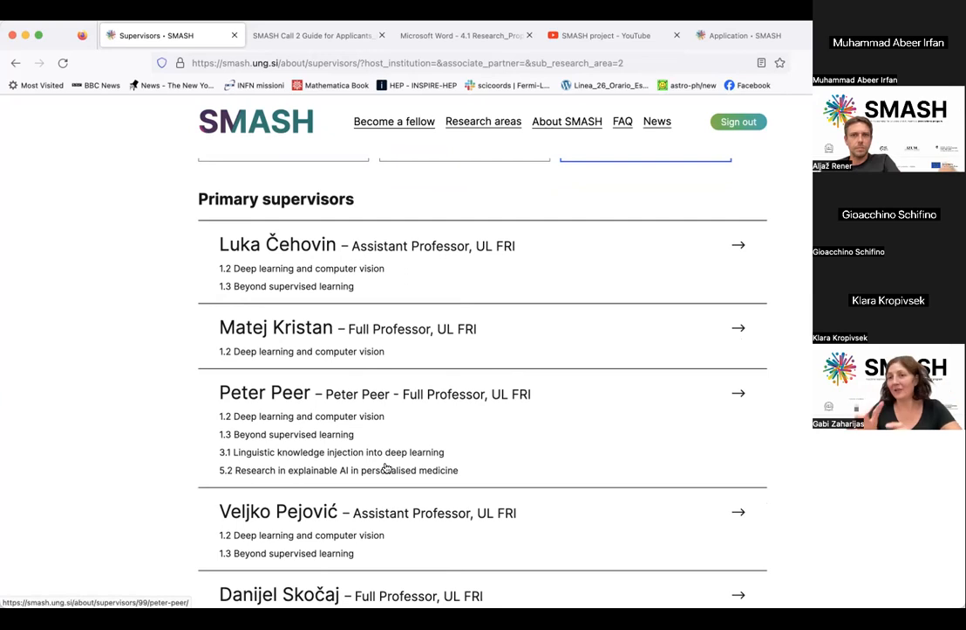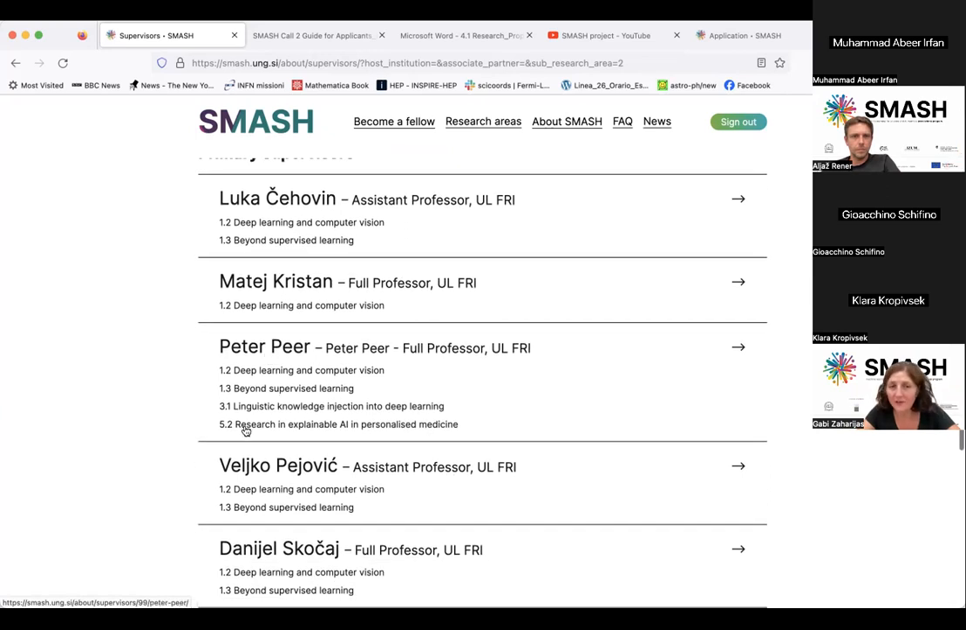And anyway, you will use the SMASH network in order to do so. At the same time, you see there are some supervisors like Peter Peer, maybe this is your case, that are both expert in deep learning and in personalized medicine. If you find a single supervisor, say Peter Peer, who seems very motivated to supervise your proposal, in that case you could specify both areas in this application.